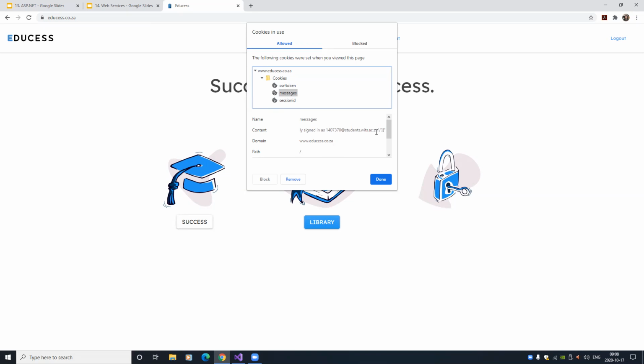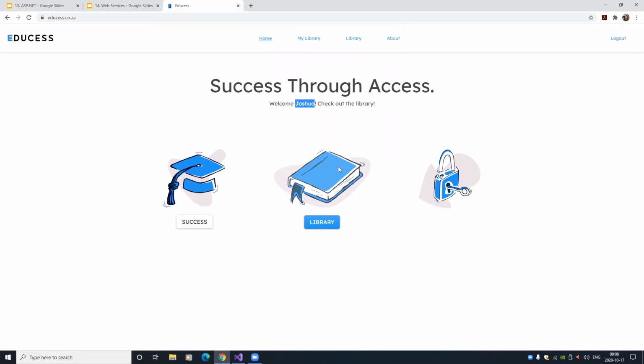And yeah, messages can be a whole bunch of different things. So this was the last message that the server sent to me. The last message it sent was successfully signed in as one, and then my student email address. And you can see that's the email address I used to sign in. So those are the kinds of things that are stored in cookies. Obviously, you can store other things that would allow you to, hypothetically, track people, for example.